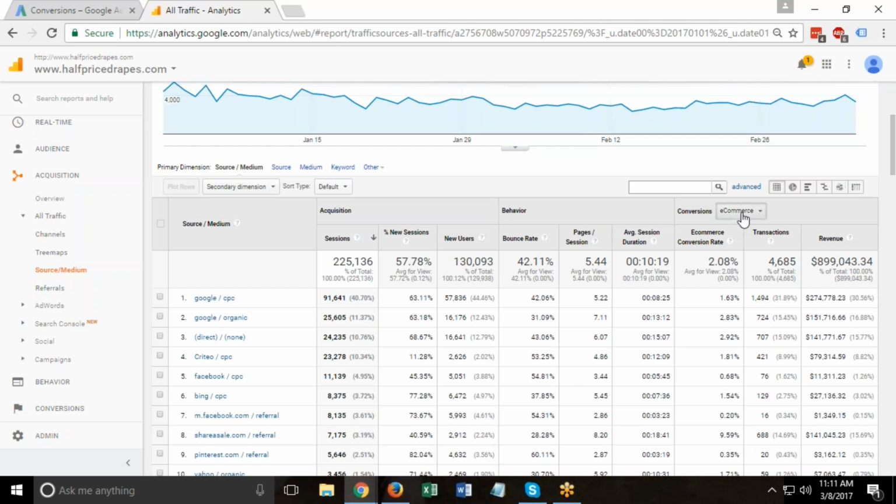We can see here that we have e-commerce selected as our goal, so we can see how much revenue we're generating from each one of these channels. Now, this revenue is not all of the revenue that you are generating. What we're seeing under acquisition, all traffic, source medium is only last click. So this is only people where the last thing that they clicked on was a paid Google ad. That was $274,000 worth of revenue for them.